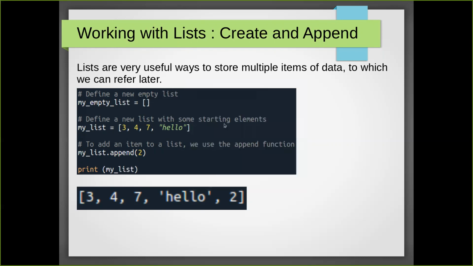Thank you. Yeah, so lists are a really useful way in which we can store multiple items of data. So you'll be using these a lot. So let's have a look. If we wanted to define a new list that started off empty, for example, we can use this format here. That just says I've got a new list called my empty list, and I just use the open and close square brackets to say here's a new list, but there's nothing in it yet.